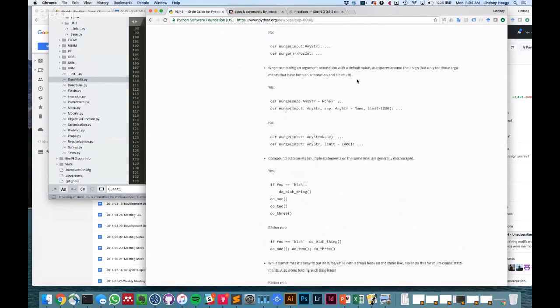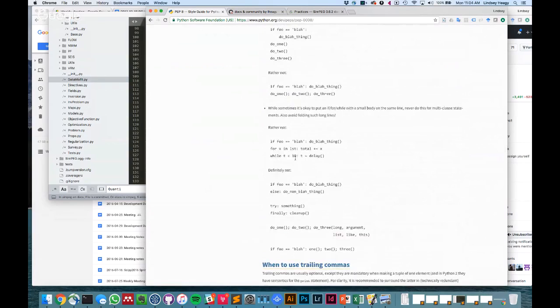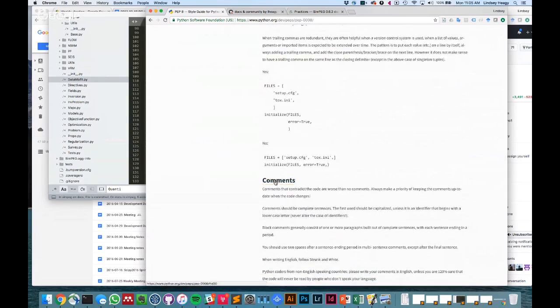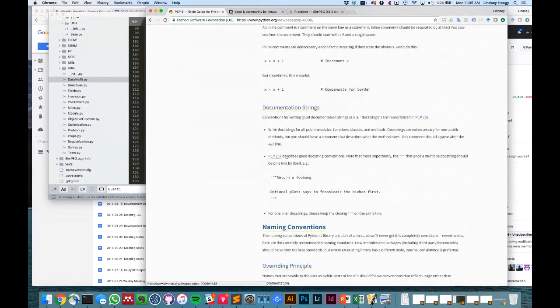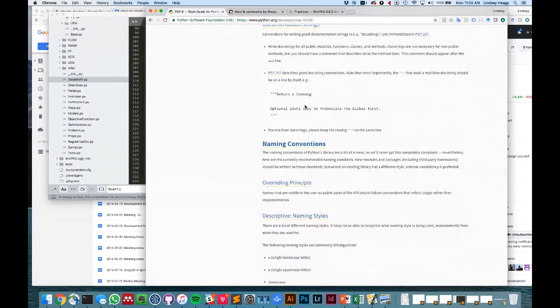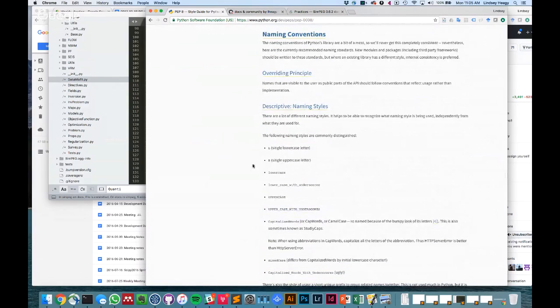Okay, so the other things. Usually they also recommend for if statements and definitions and stuff like that, just after the if, do a new line. That helps with readability. There's some stuff on comments: if you're going to use them, make them useful, otherwise don't use them. And then, okay, naming conventions. This is important.